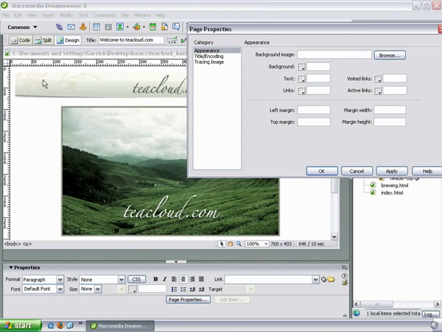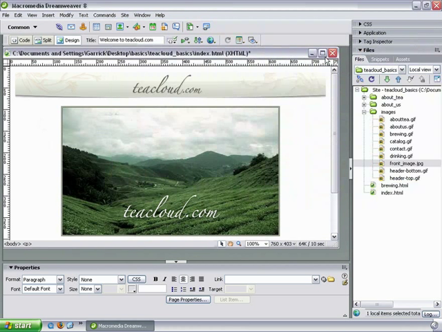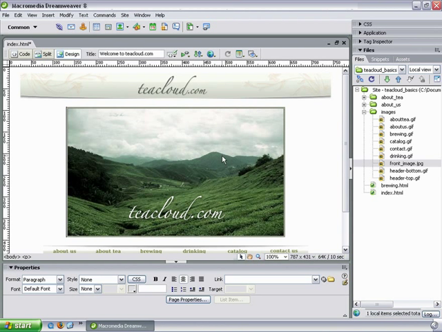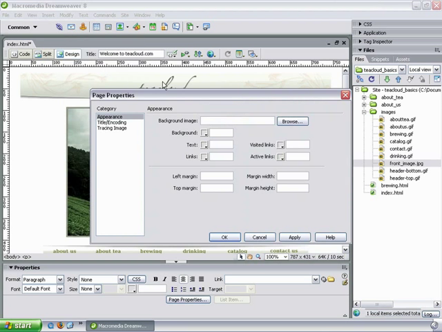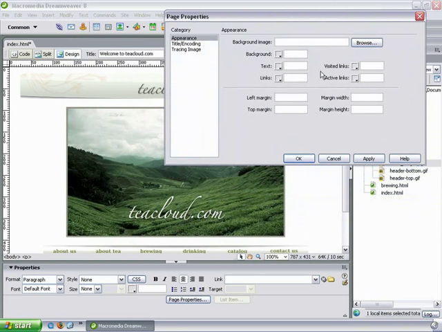So by default, your page is going to have a blank white background. That's always going to be the default color for your pages. If you want to choose a different color or even put an image in the background, you would come in here to do that. So under the appearance section here, actually let me zoom out a little bit so we can see this whole page a little bit better. All right, let me go back to page properties.